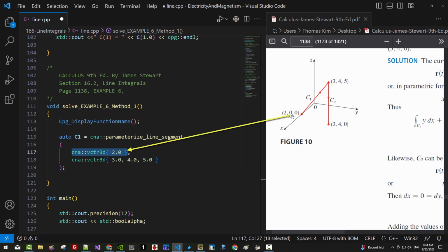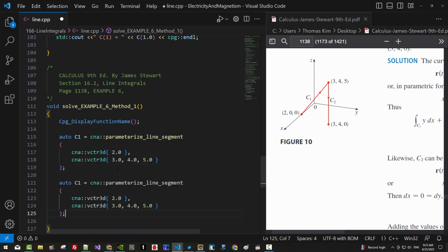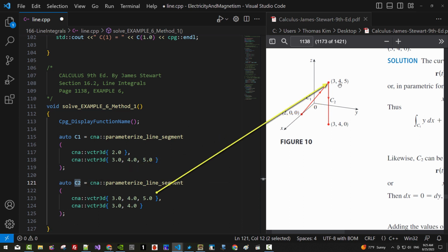So this is the initial point. This is the terminal point. We can omit 0, 0. When y and z components are 0, we can omit. I will copy and paste. This is C2. Cut, paste, paste. Delete this. We can omit the z component. This is curve C2 from 3, 4, 5 to 3, 4.